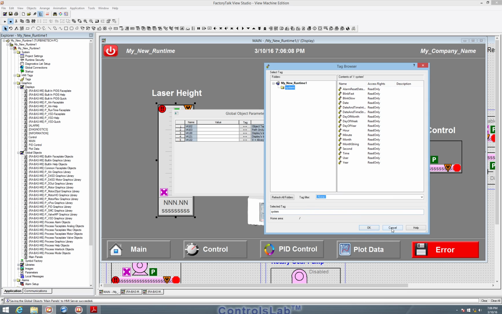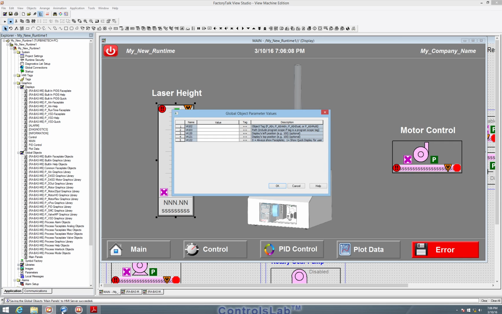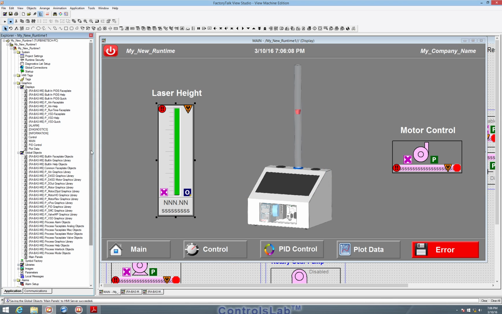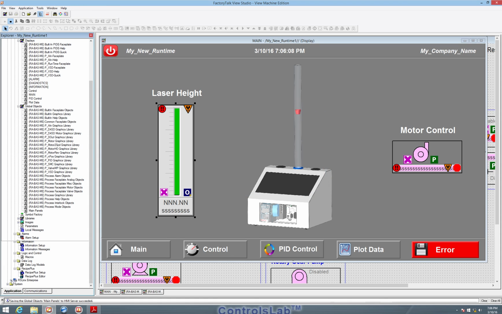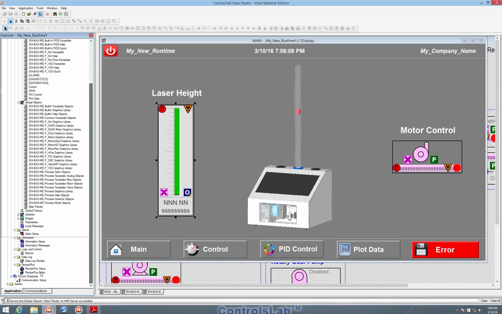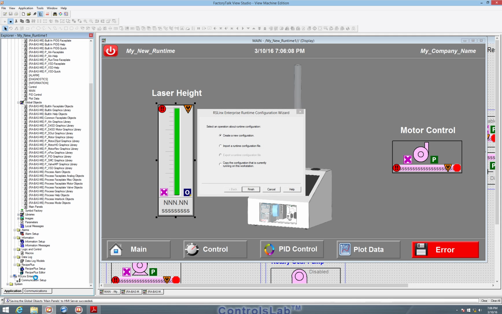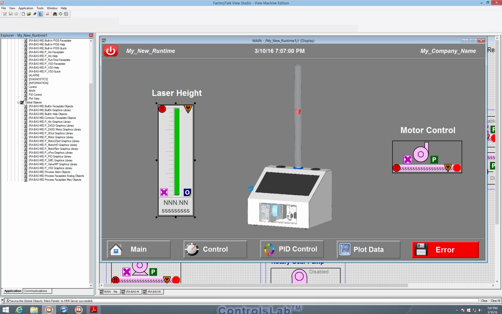Before we can link those together, notice I went here, I go to tags, the tag library is empty. That's because this project isn't linked currently to our Studio 5000 project. So to do that, we have to start by linking that communication network through RSLinx Enterprise. Double click communication setup. We need to create a new configuration. Click finish.